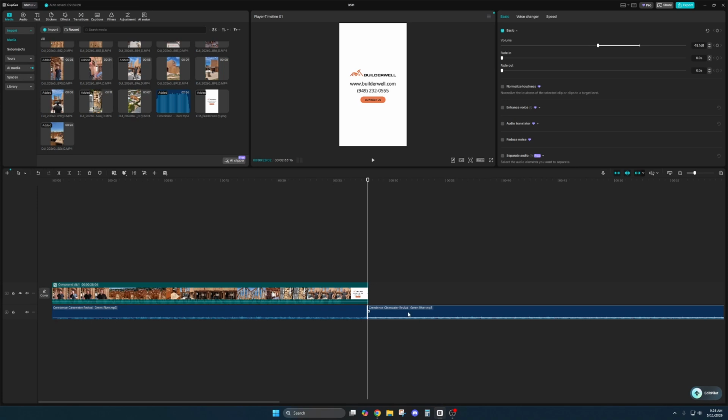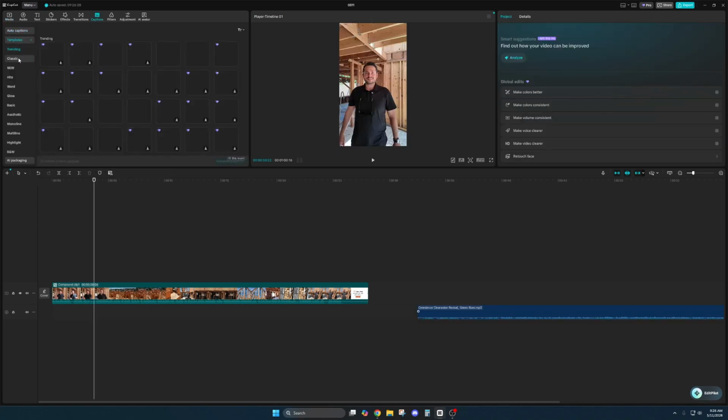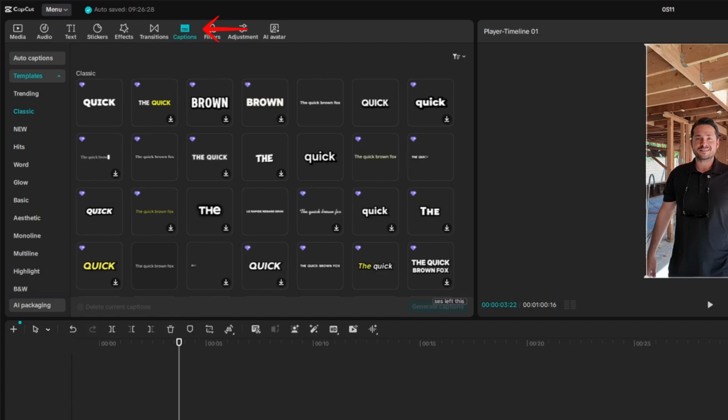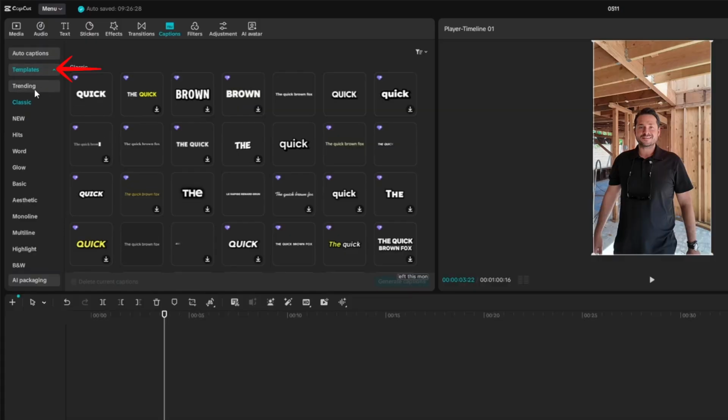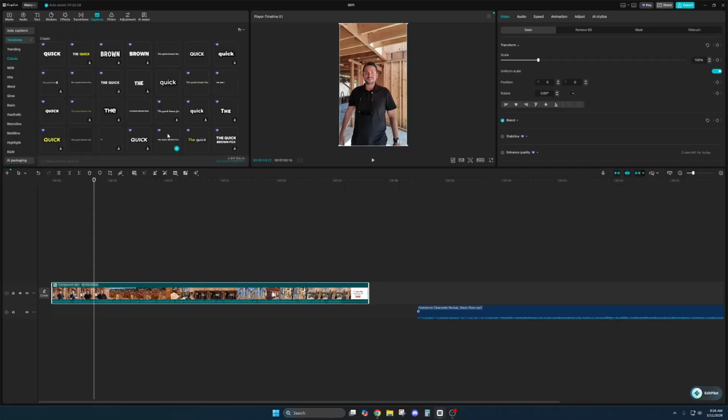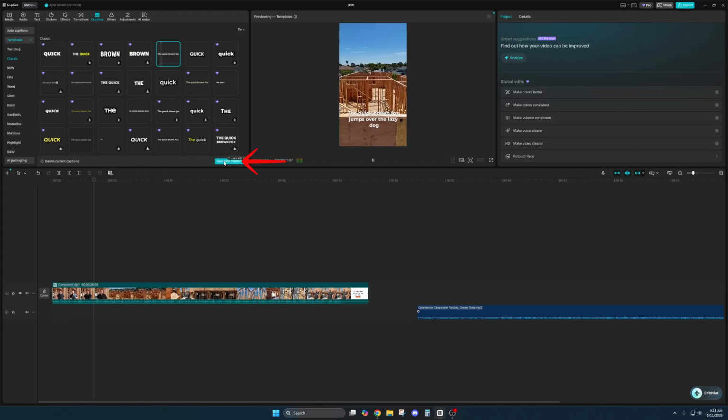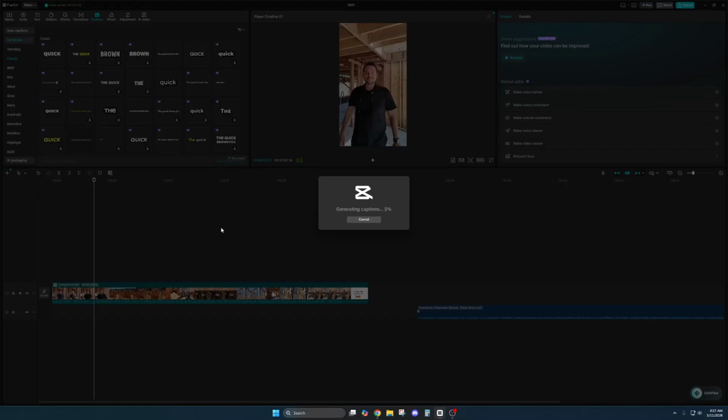Okay, sweet. Now let's get into my captions. To do the captions, all you want to do is click on captions at the top. What you want to first do is make sure that your files are in a compound clip. This is going to make sure that your captions are all seamless. And then you can go into templates, classic, new, or whatever. I like to go for something more simple. And I will then click generate captions. It's going to automatically do it.